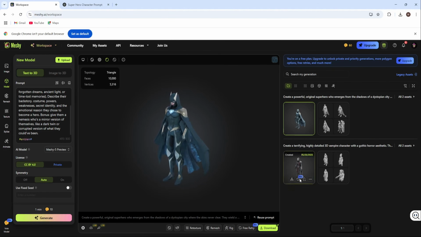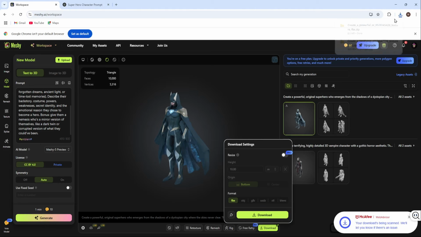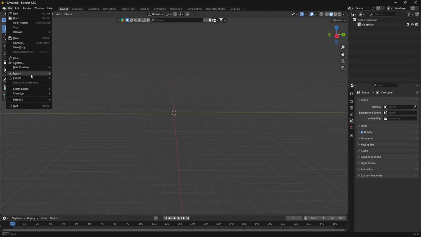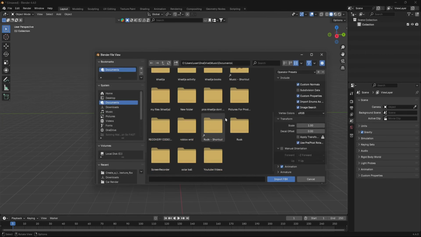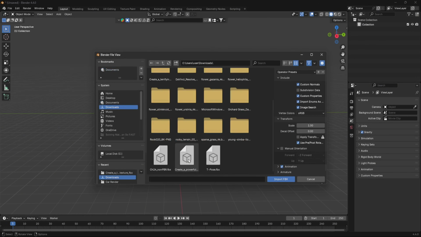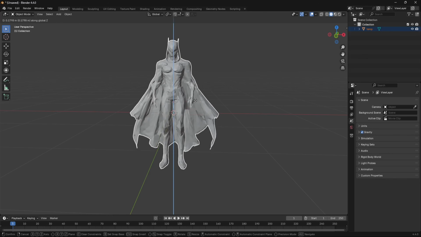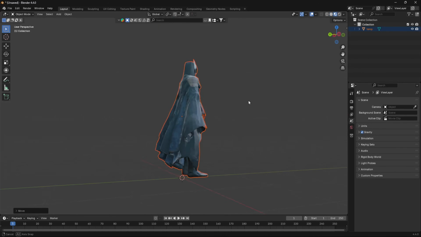Then the next step is to download this, and I'm going to download this as an FBX file. Let's click download. Once it has been downloaded, we're going to go to Blender, where I'm going to import it. Once you've opened Blender, we're going to go to File, Import, as an FBX, because that was our file type. We're going into downloads, that's where it was, over here. As we can see, it has imported our superhero character. Let's go over here to material preview, and look at that, looks amazing.